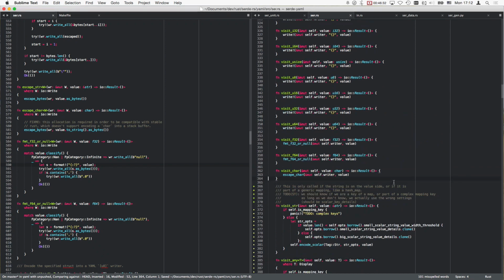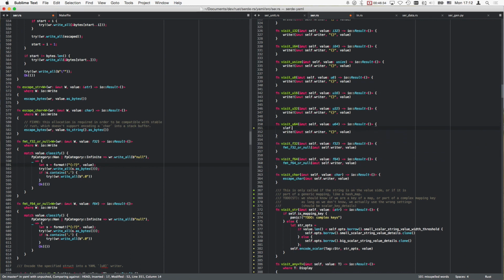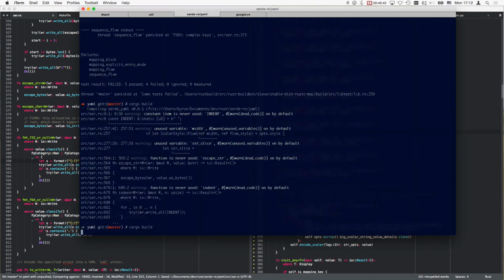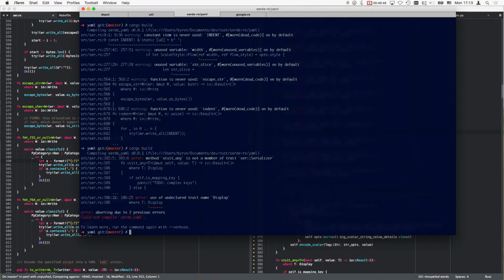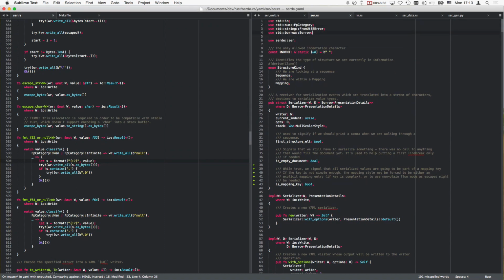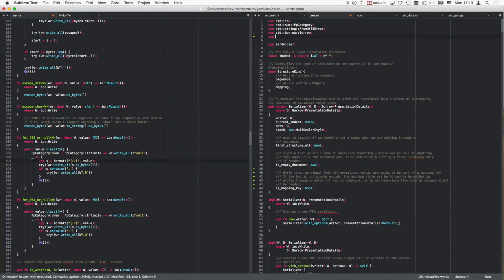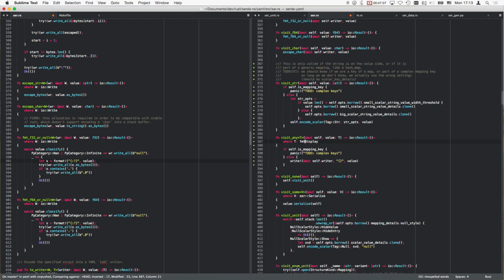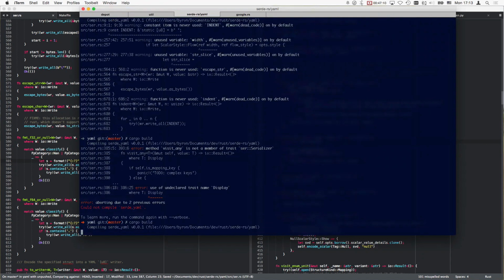Let's say self.write_any. Let's try it here. write_any. We just put down the value here, and that is that. Let's see if that works. Method visit_any is not a member of Self serializer. Undeclared type name fmt::Display. Maybe this is why it didn't exist. Use std::fmt. Let's use fmt::Display, where T is Display. So maybe this works now.